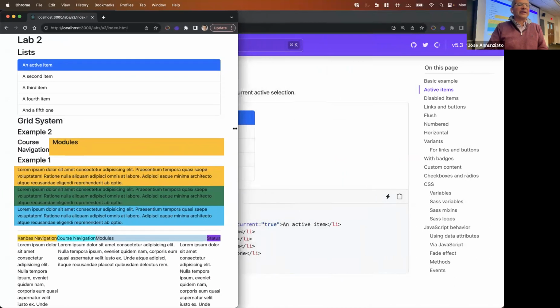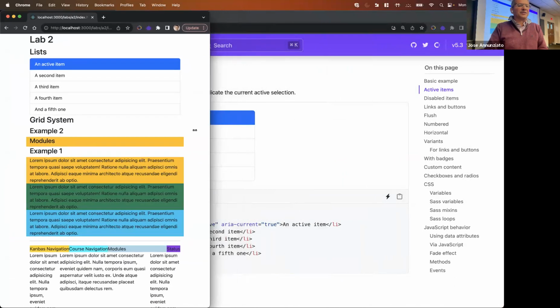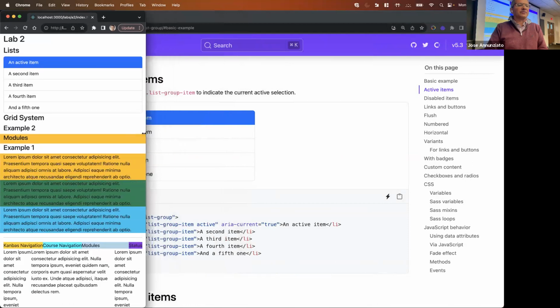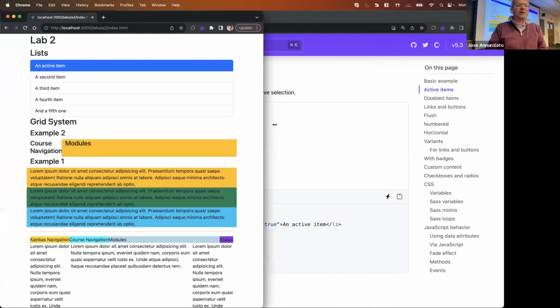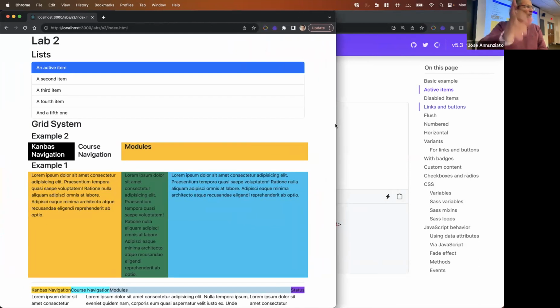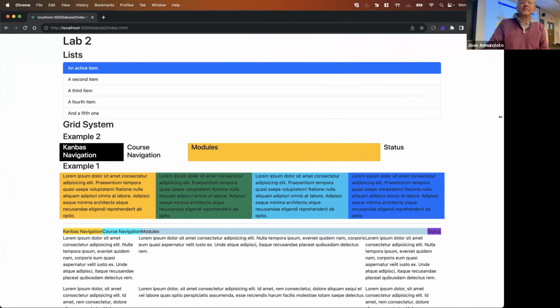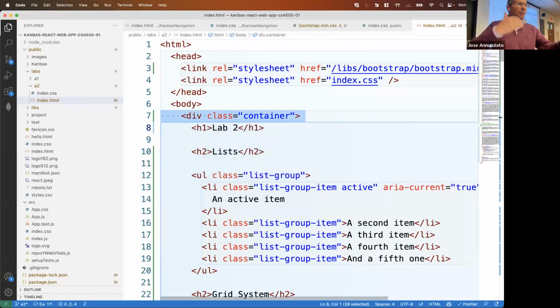Now, when you get very, very narrow, it just goes back to plain old block. There it is. This is just block. But these have very well defined pixel widths.